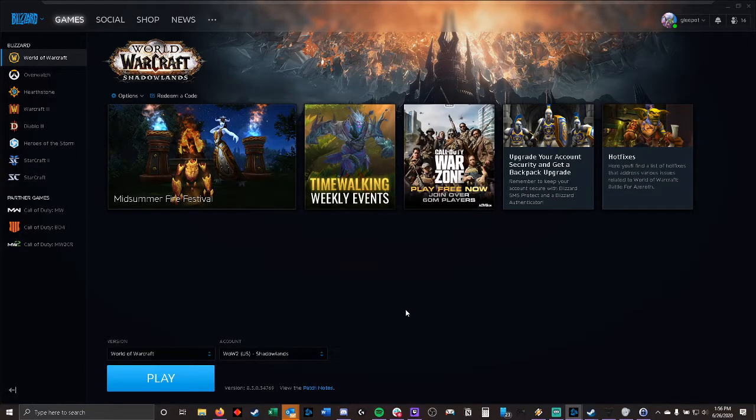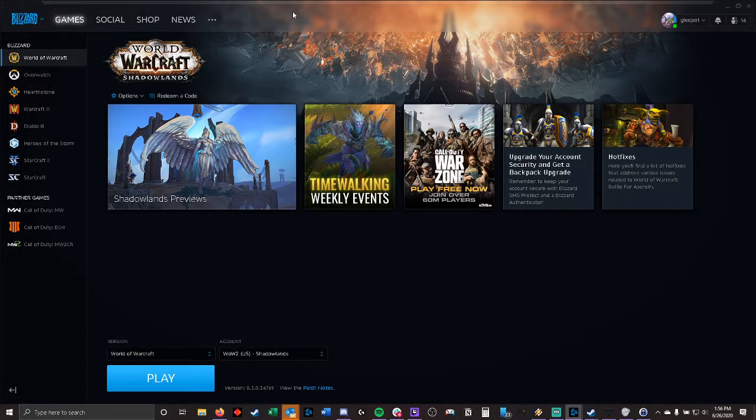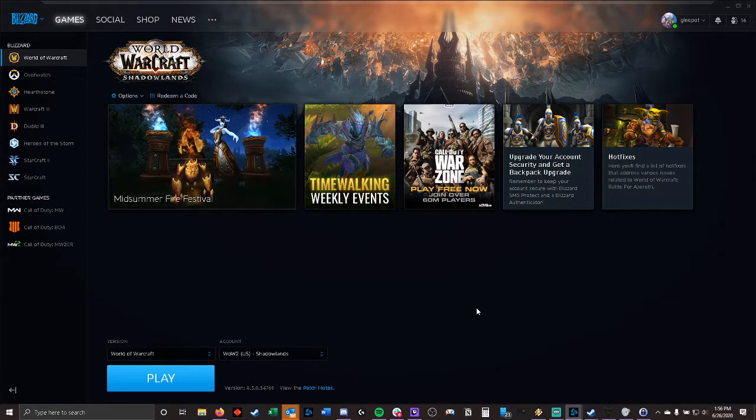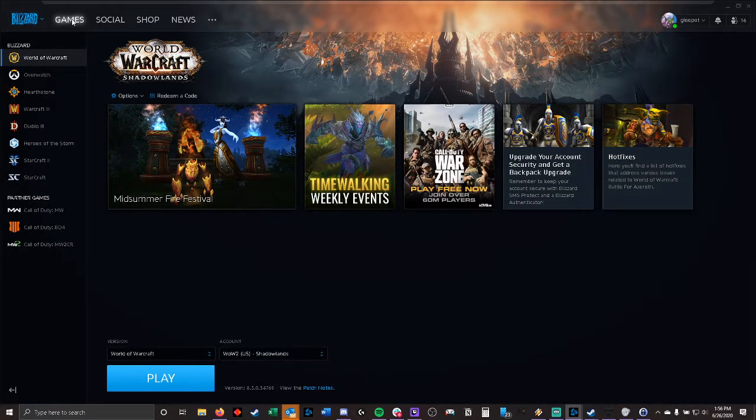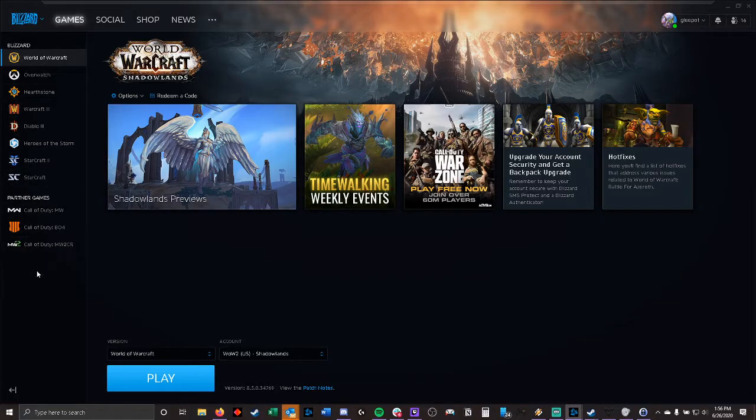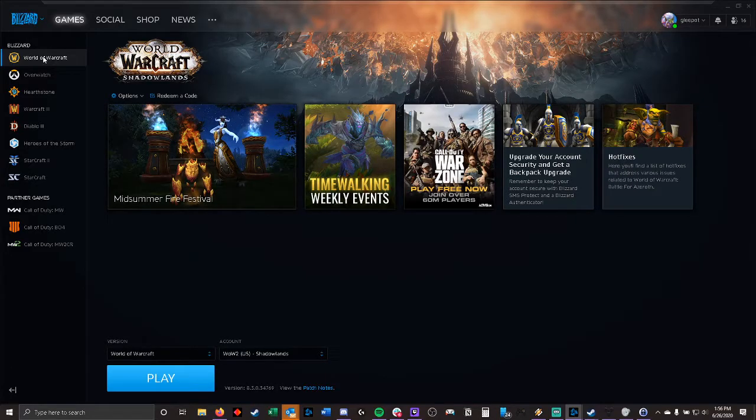First thing you're going to want to do is download the Blizzard client, the BlizzardNet or BattleNet client, if you don't have it yet. Once you have that installed, you can go to the games section on the top here. You also have social, shop, news, and the ellipses and a Blizzard icon. But if you select games, on the left hand side you'd see the games that are available to you. And so we would want to select World of Warcraft.